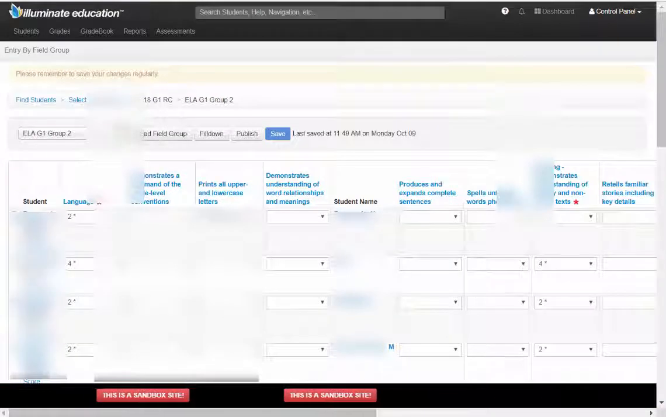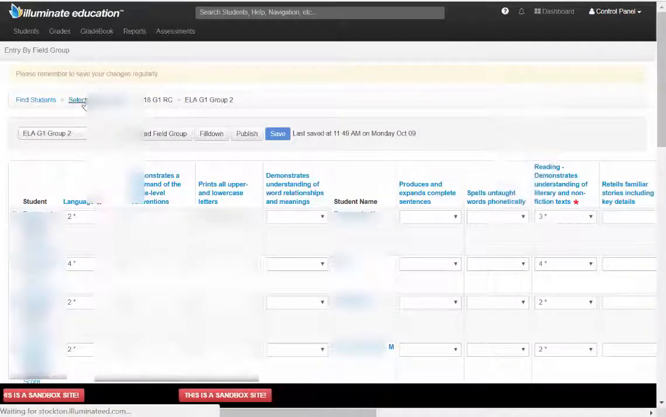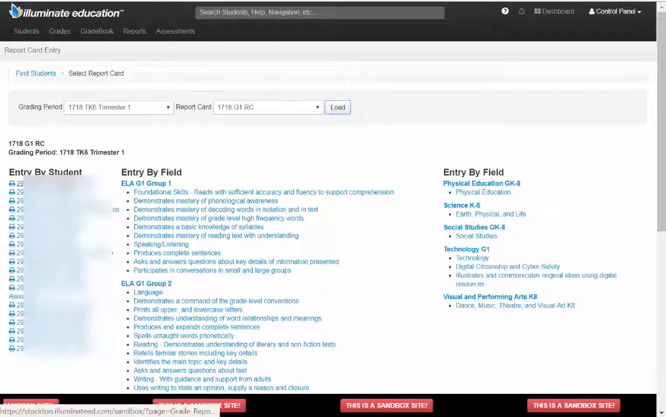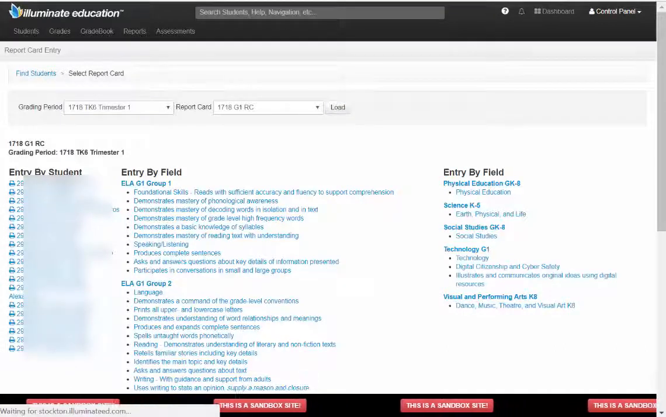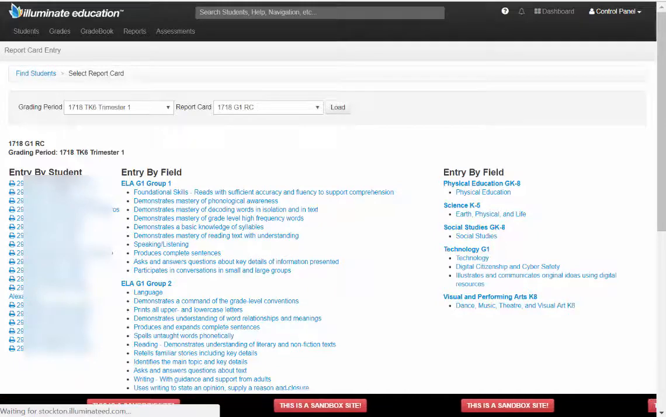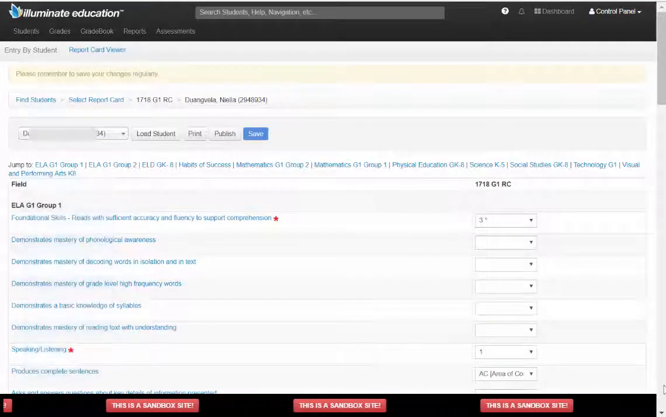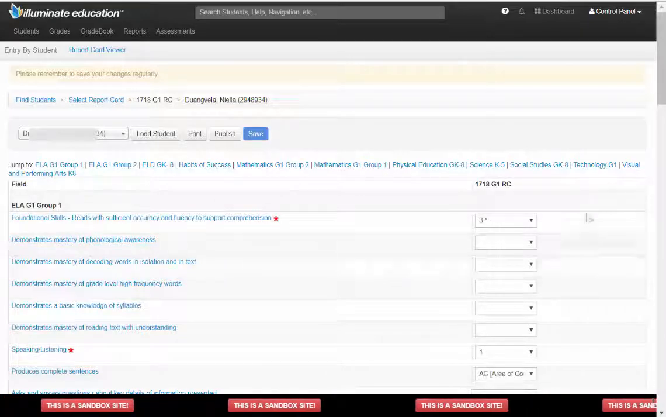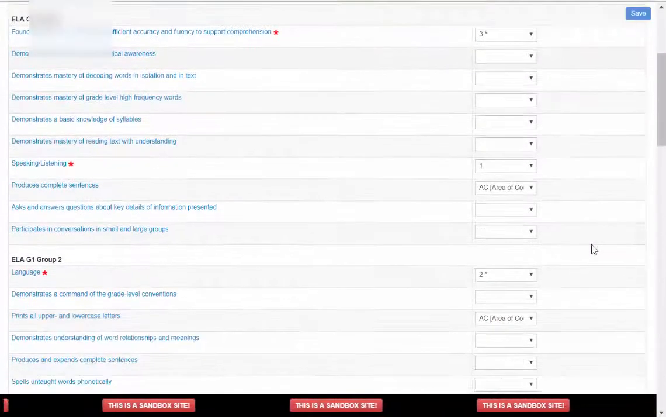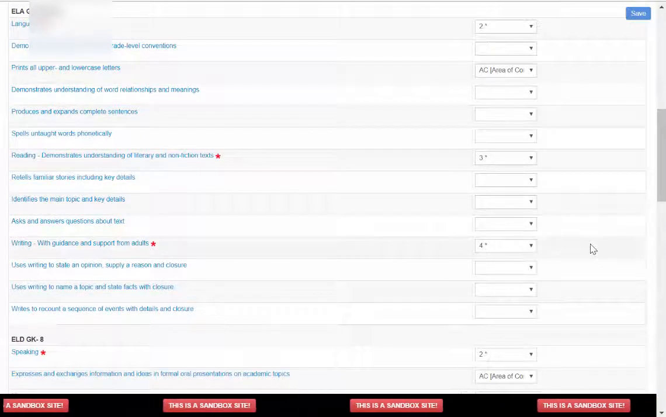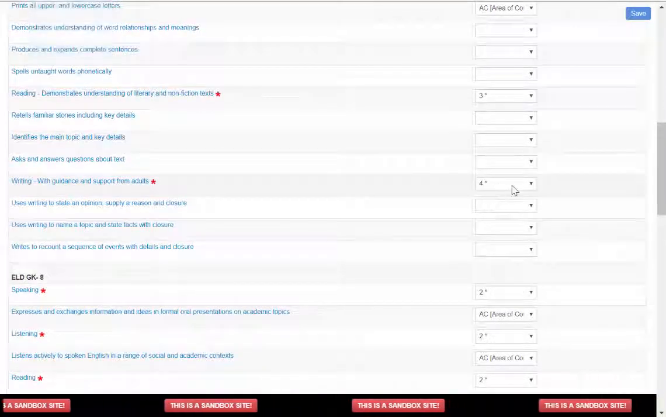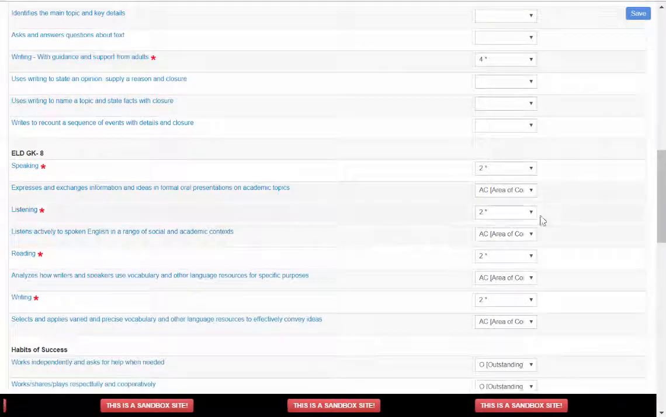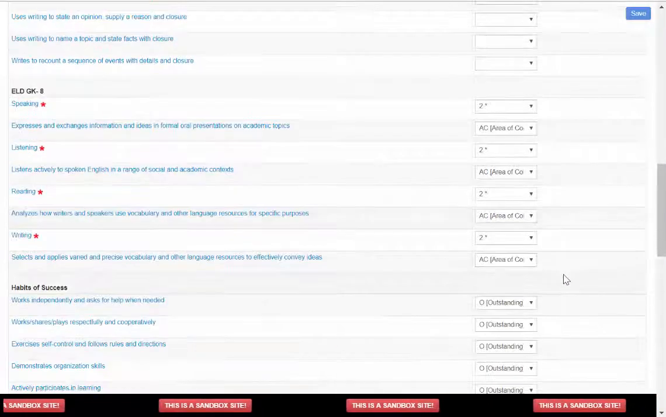So I want to go back now to select the report card, hit load, and now I want to look at the fields as if it's just individual students. So I'll click on this first individual student. This is a different view than what we've worked on before. In this case, I have a single student selected, and I can scroll down through that student's entire report card and see the grades that are already there from my gradebook. I can see the areas of concern that I need to add.